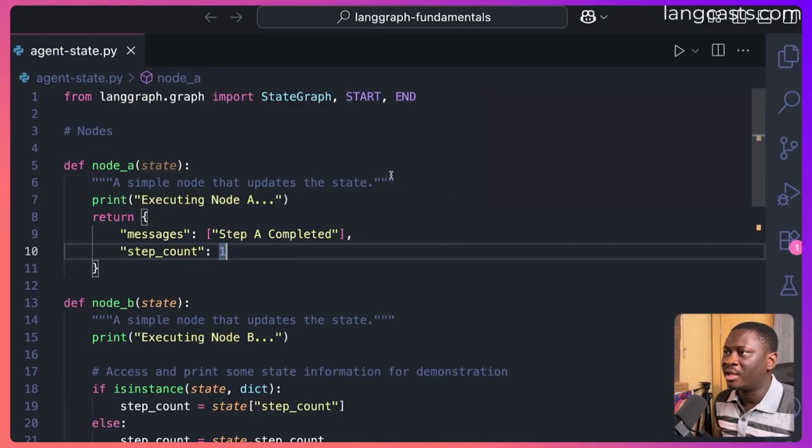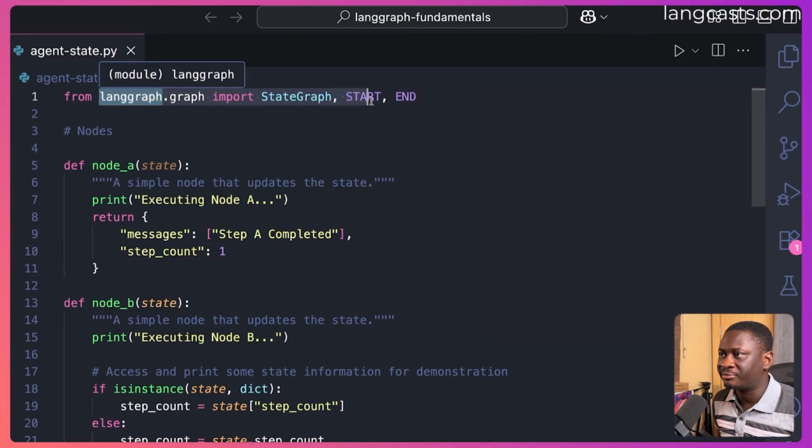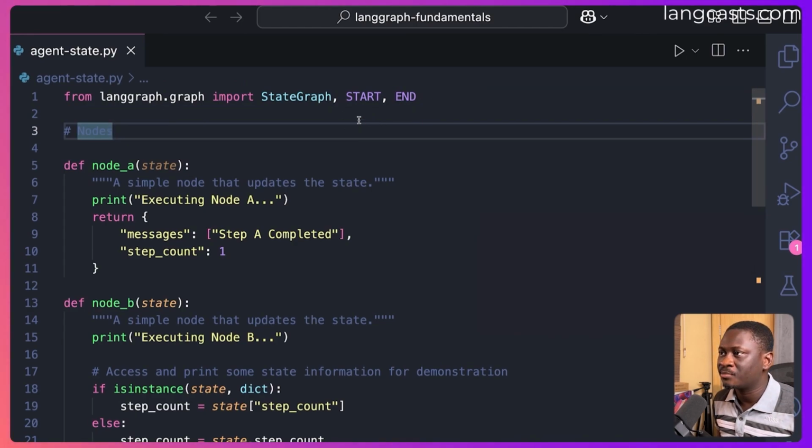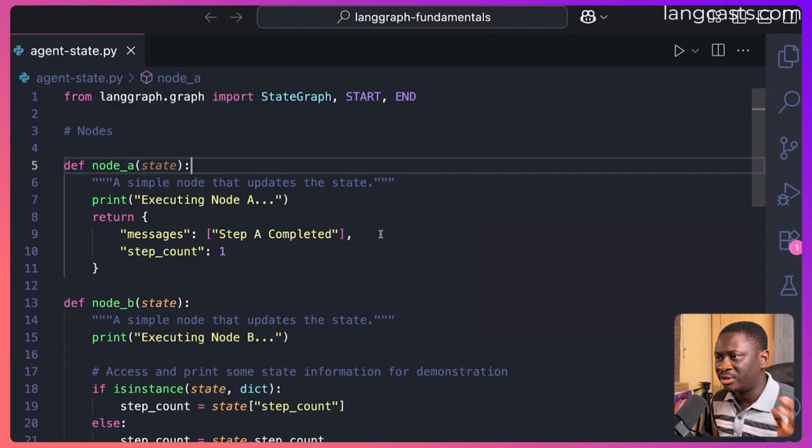Now, to get us started off, we have a piece of code here that already defines a graph runner. Let's just walk through it. We import the typical things from LangGraph. We have StateGraph to instantiate our state. We have the standard START and END nodes. Then we have a couple of nodes, two of them that are going to be in this example. We have node A and node B.